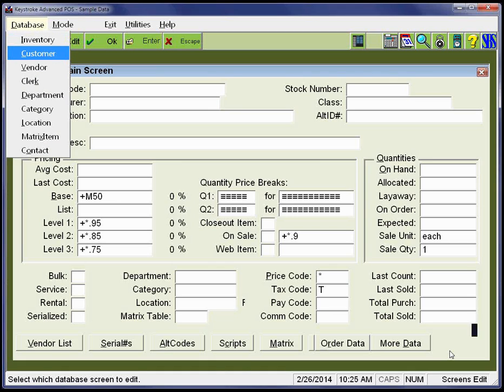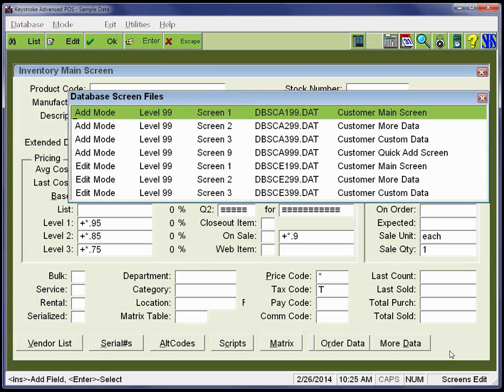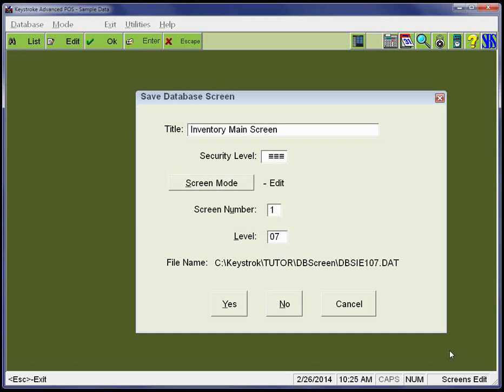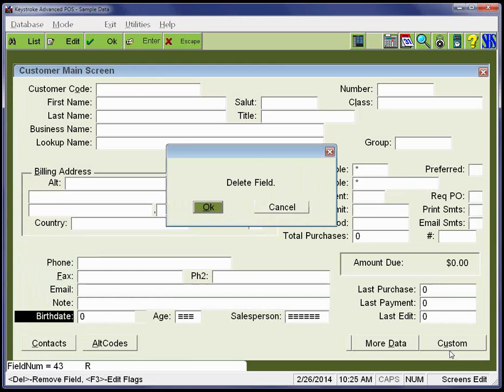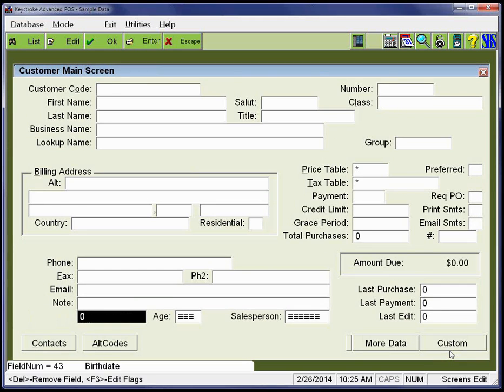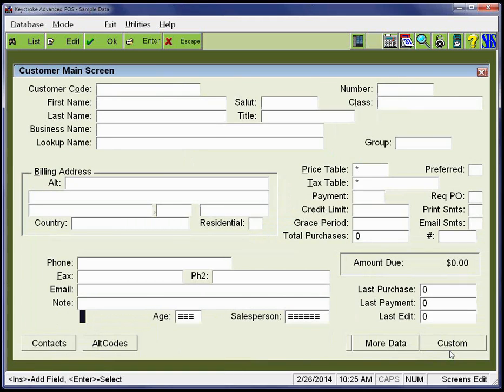I'm using inventory as an example, but you can do that with any of the database screens, customer, vendor. So here's a customer. I'll go ahead and save that screen. Same thing with the customer screen. Hey, we never use birth date. I just want to get rid of that. I don't need to see that. You can just come in here and easily remove fields, rearrange things, get rid of boxes, however you want to simplify it to make it more effective and to add some value to the resale for your customer.